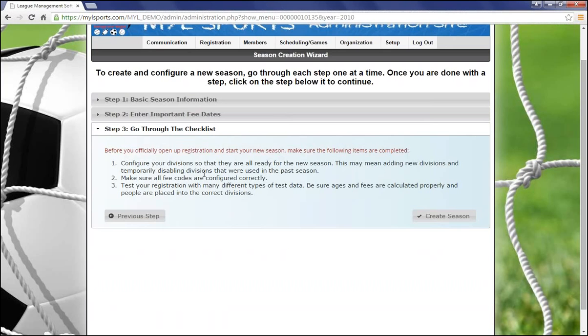There's just a checklist here of things that you want to make sure you do. Obviously, check your divisions. Make sure the divisions are all set and the ages are working properly. Also make sure all your fee codes are configured, so if there are any fee changes or you need to add new fee codes for new divisions, make sure you go in there and adjust those. Always, always, always, every year, test your registration as soon as your new season is active. Make sure your registration is open properly, and also make sure that your fees are being charged and your division ages are correct. Always go through and run a couple of test registrations when you're done.